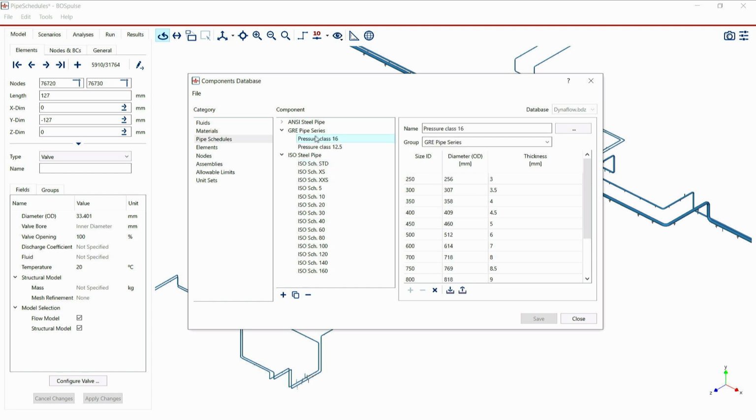For instance, I've added this GRE pipe series where I defined my own pressure class for 16 bars and 12.5 bars. It has a size ID, so the DN 250 millimeters will translate into an actual outer diameter of 256 millimeters with a thickness of 3.